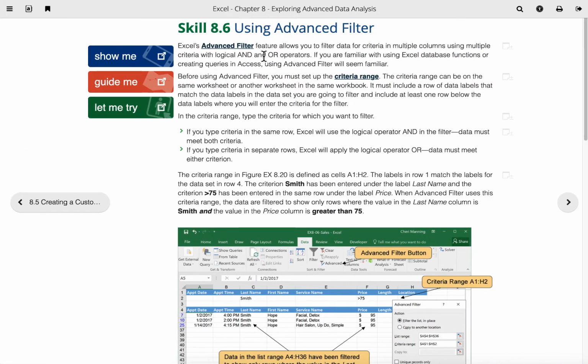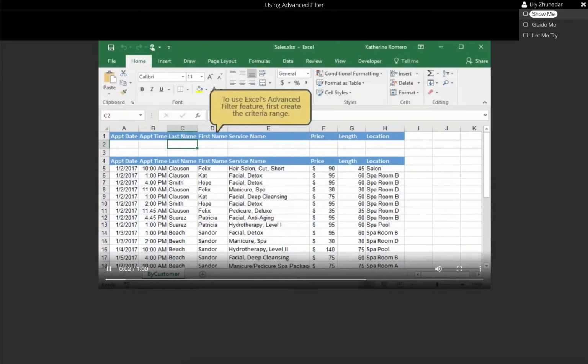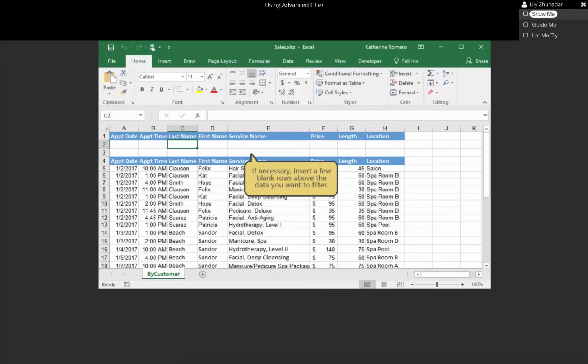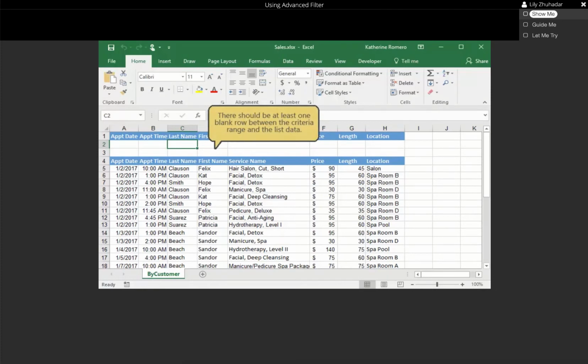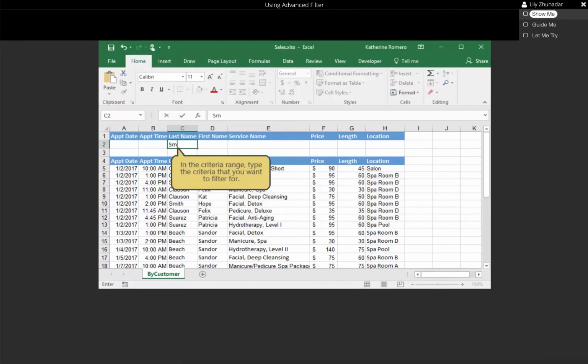Now we're going to use even more advanced filtering methods. To use Excel's advanced filter feature, first create the criteria range. If necessary, insert a few blank rows above the data you want to filter. There should be at least one blank row between the criteria range and the list data. Copy the data label row to the first row of the criteria range. In the criteria range, type the criteria that you want to filter for.